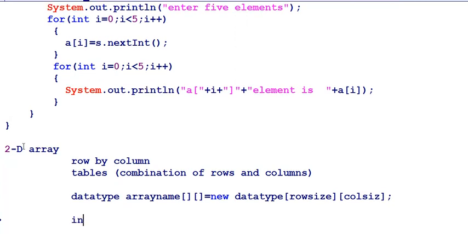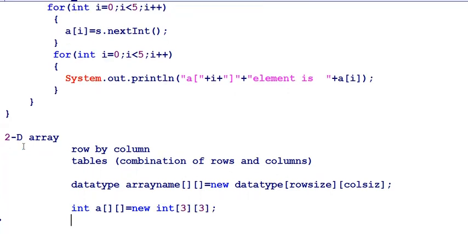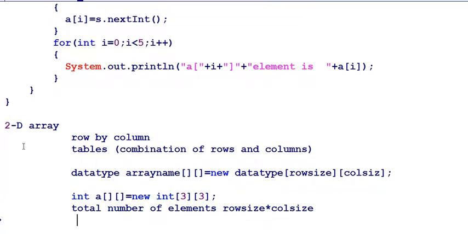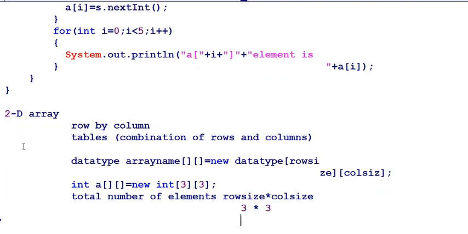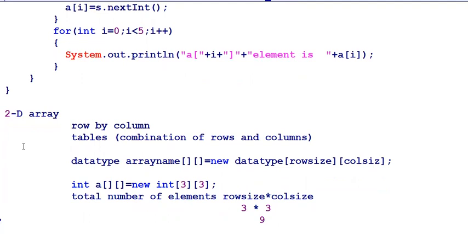So I can go for int array A, empty square brackets, followed by new int of 3 by 3. When it contains 3 by 3, the total number of elements will be the multiplication of the row size and the column size. How many rows are there? 3 rows followed by 3 columns. So when you apply the multiplication, the elements will be 9.